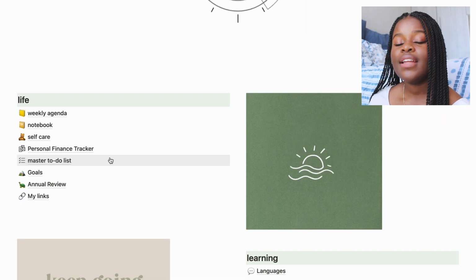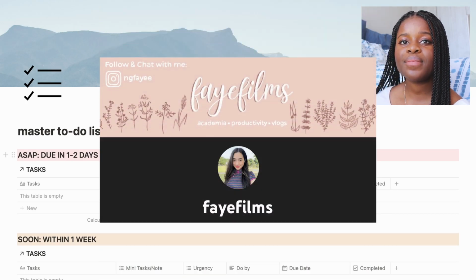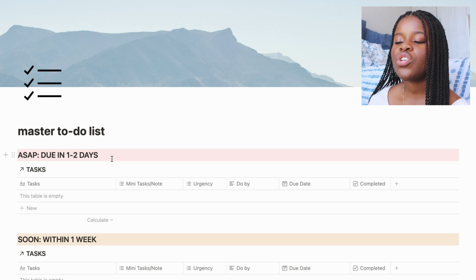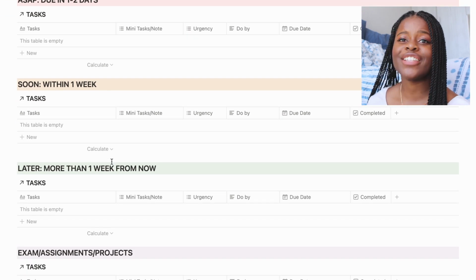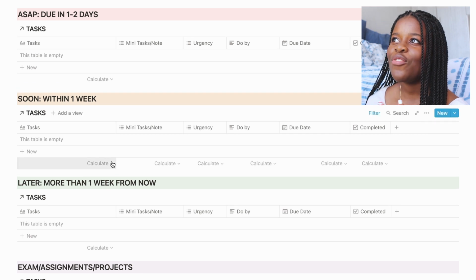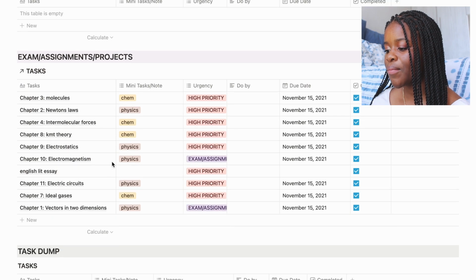So then I have this master to-do list. I didn't make it. It's from Faye Films on YouTube. She's such a queen on YouTube. She has so many nice study tips, productivity tips, and I watched her Notion tour a while back, and she had this master to-do list, and I just thought, genius. It's so efficient, and this thing is just a lifesaver basically. I used it a lot during exams, and I'll show you how I used it now.